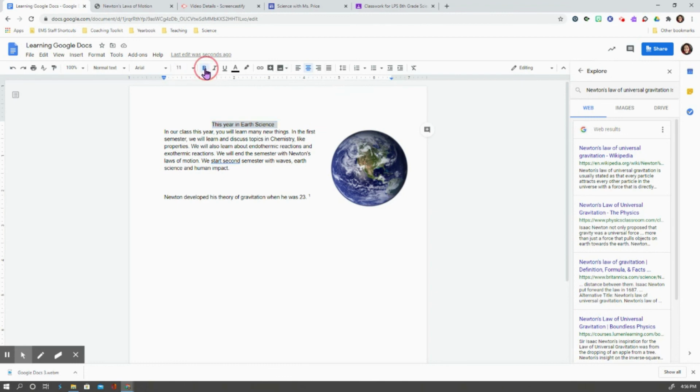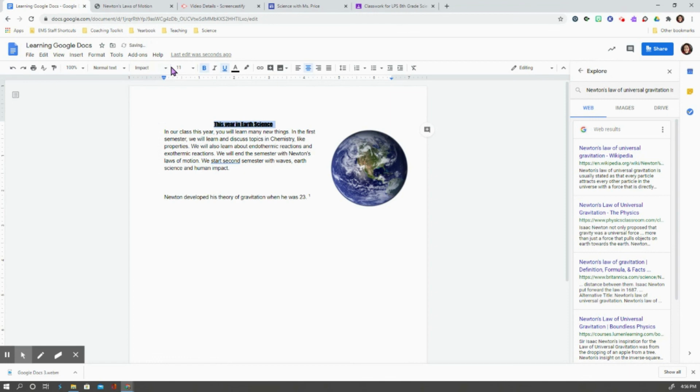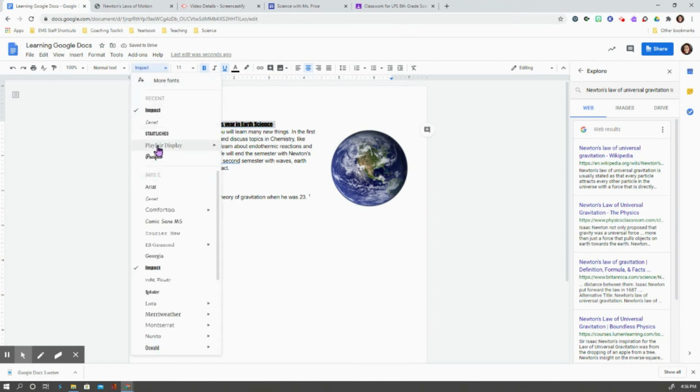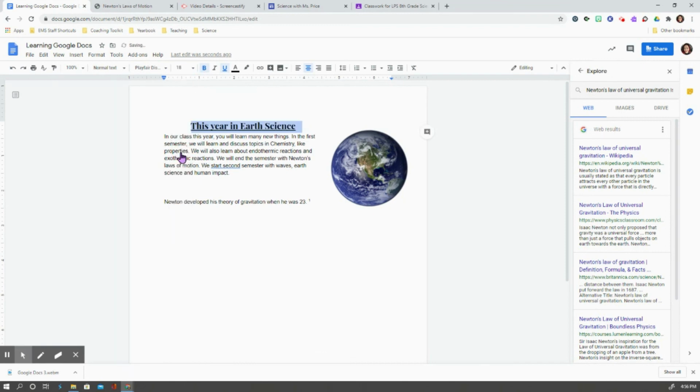I can make it bold. I can underline it. I can change the font. Oh, that's hard to read. Always be very careful that the fonts that you choose are easy to read. And I can make it slightly larger.